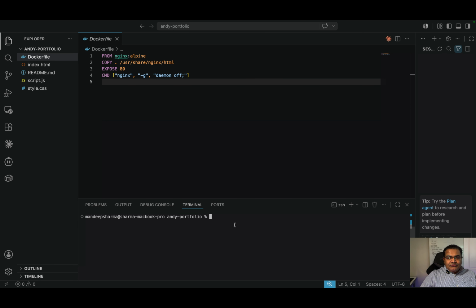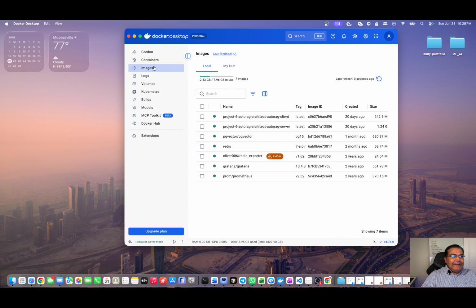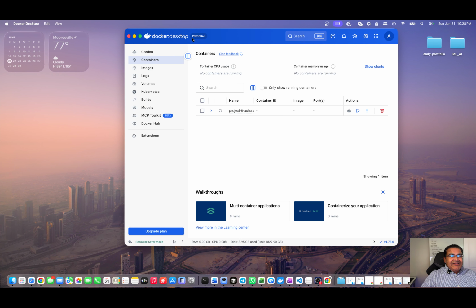Okay, now let's build our image, right? For that I want to run the command docker build. Before doing that, I want to show you my Docker Desktop. This is the application I downloaded from the Docker webpage. Depending on your machine, whether Windows, Linux, or MacBook, you can download the version accordingly. All the versions are available. Since I'm using my MacBook, I downloaded that version here, right?